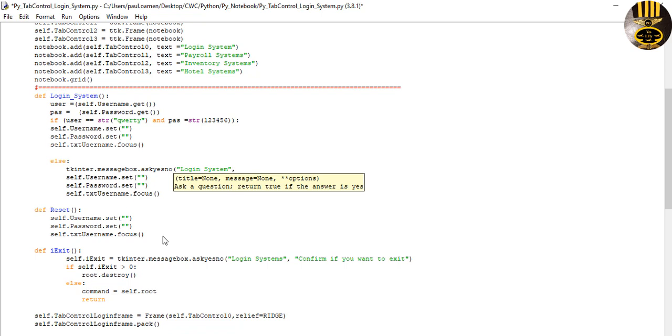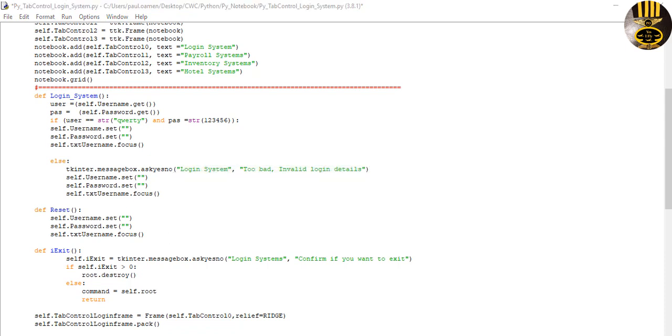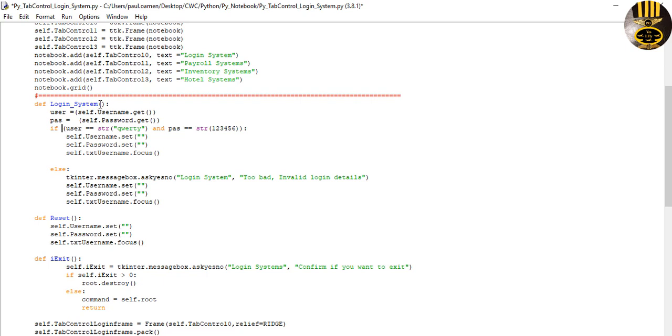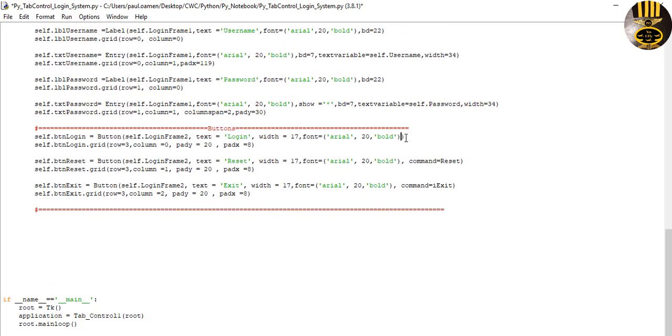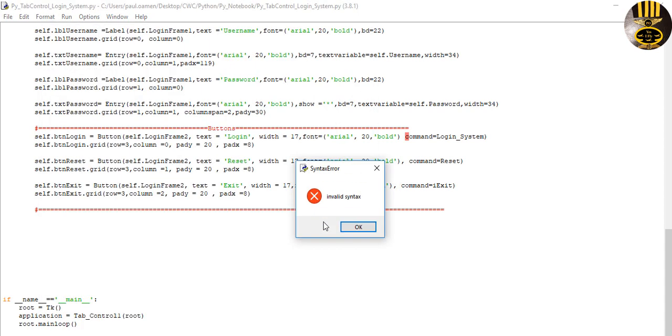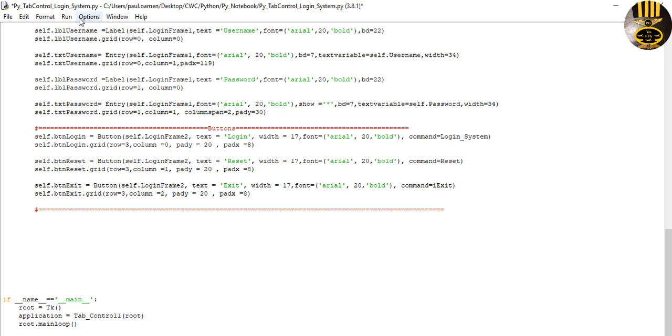The second argument is going to be, let's say, too bad, invalid login details. There we go. Okay, this should be equals, and these ones need to be indented, right? Okay, so I'm going to run it. Let's first of all add this to my login button. Come right down here, the button here, I mean, and let's just enter command equals that. So let's run it and see how that's going to look. So run. Yeah. Okay, we need a comma here. Yeah, there we go. Now run it again.